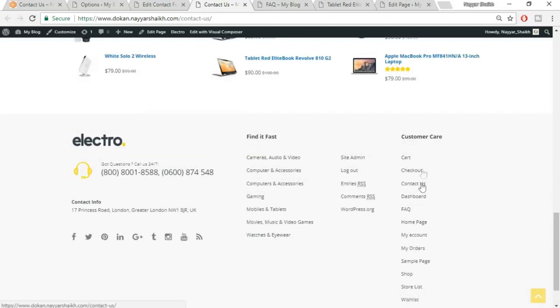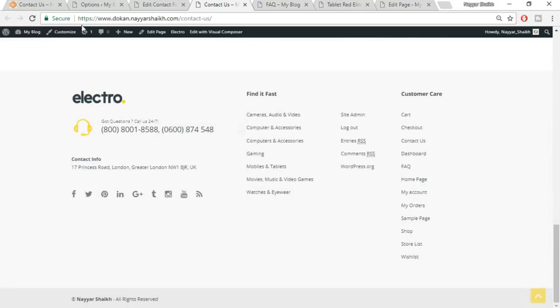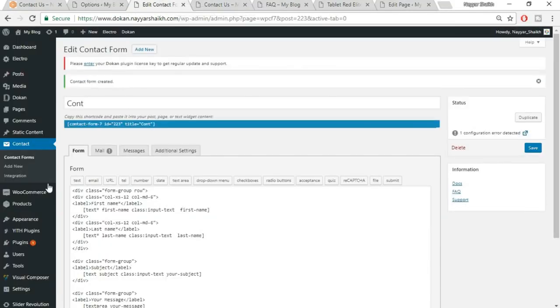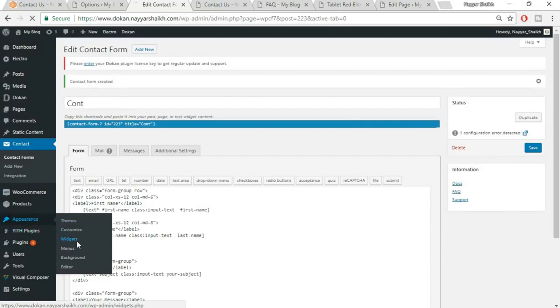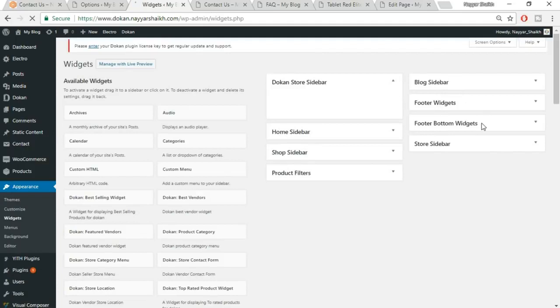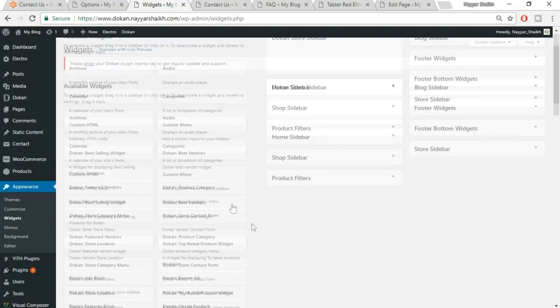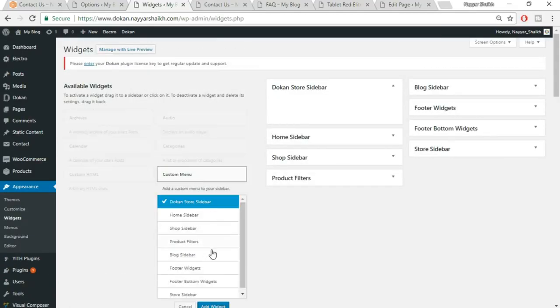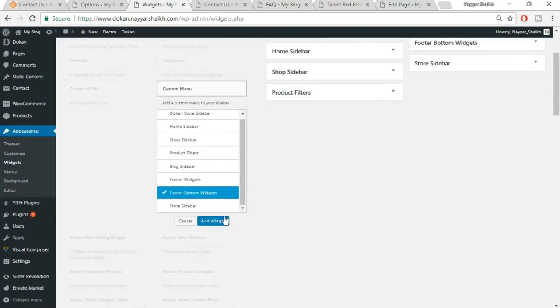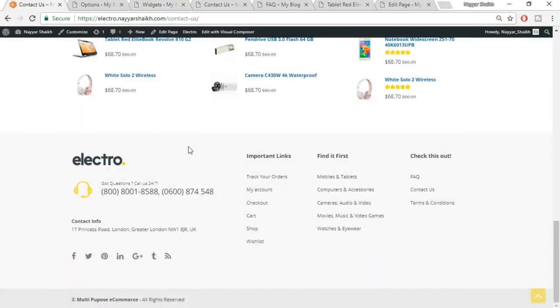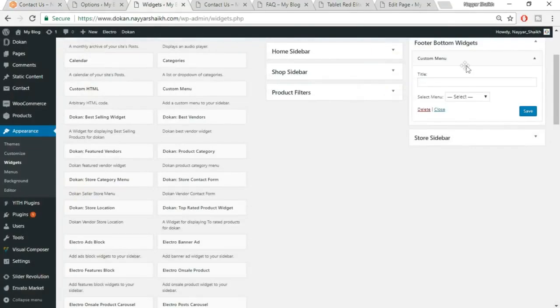Now it's time to change these things. So let's do that. Come back to your dashboard, go to appearance, and you have widgets. Then you have footer widget, footer bottom widgets. Now let's scroll down, and here you have this custom menu. From here, select footer bottom widget and click on add widget. As you can see, the first one is important links. So just copy this title, put in the title important link, and from the menu select important link one. This is the one, click on save.